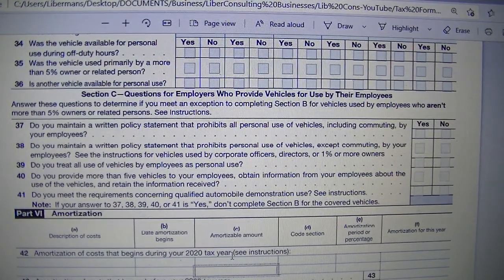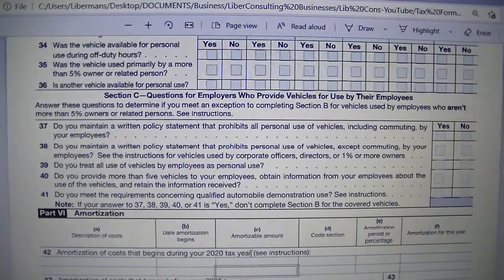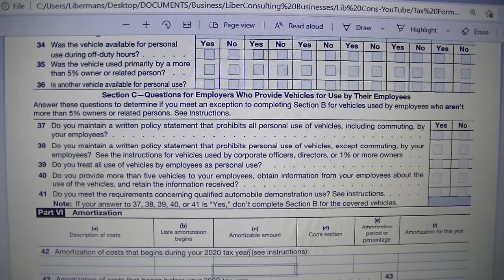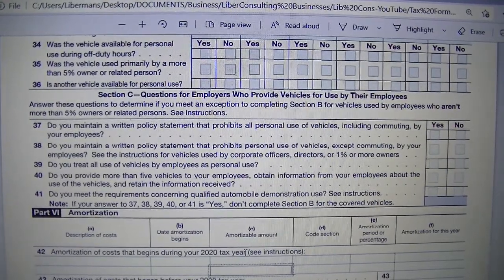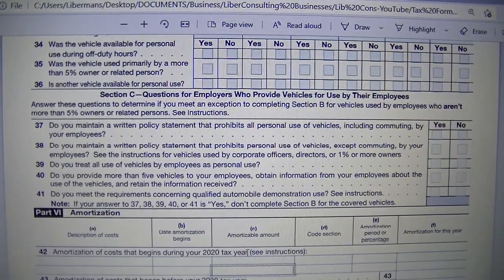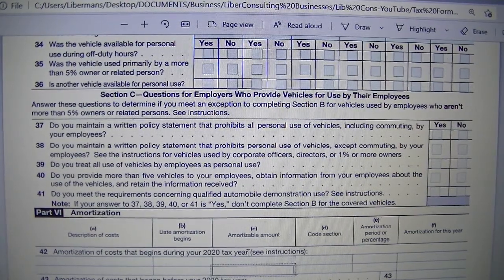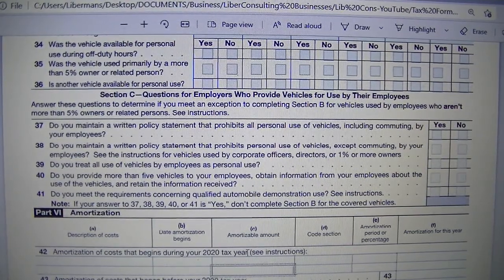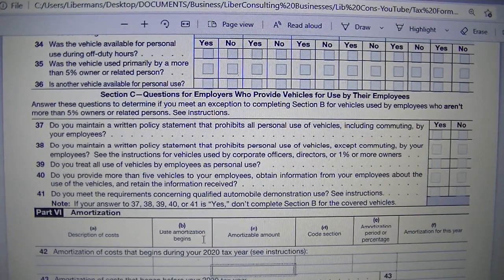So you will complete Form 4562 for the first year you amortize an asset that needs amortization, but for the following years that you will continue to amortize the asset, you don't need to complete Form 4562 for it. You only use it for the year you place the asset in service.